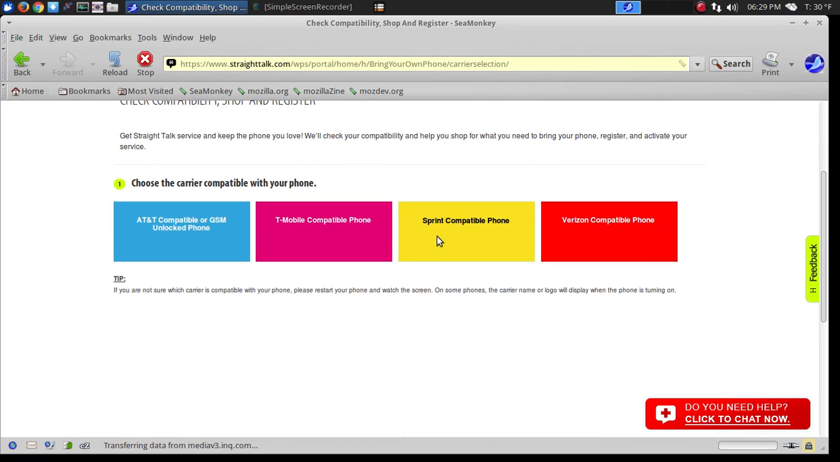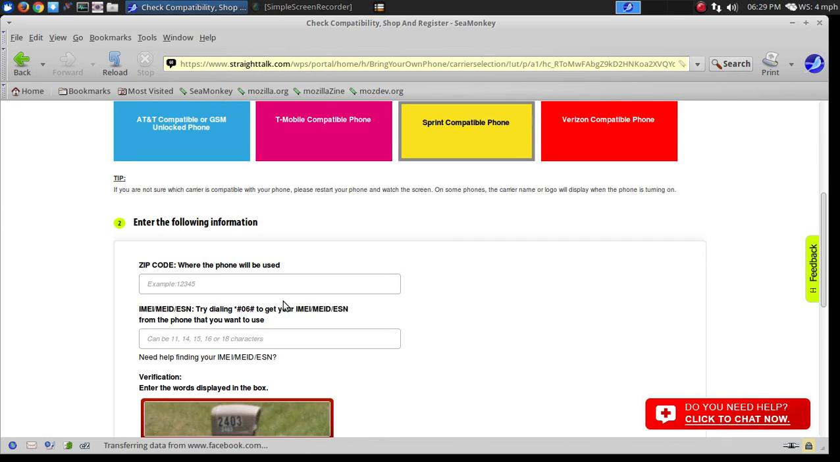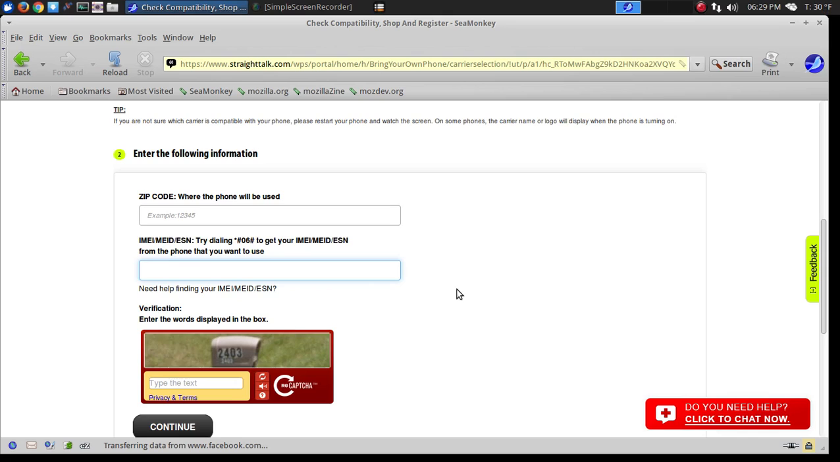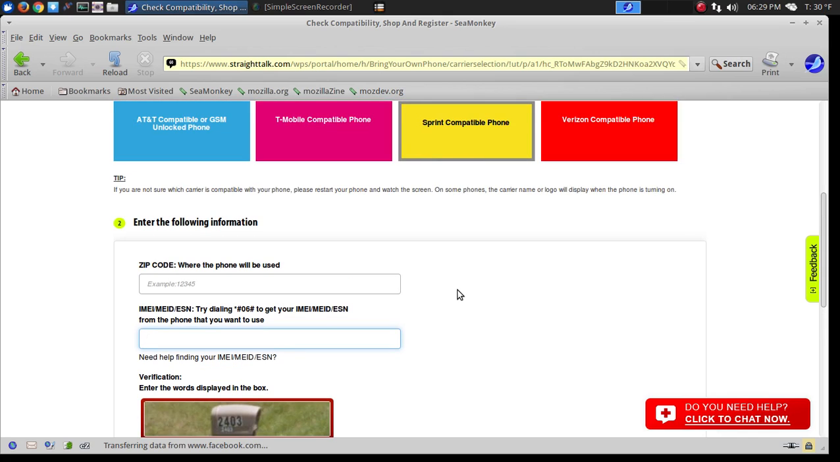So click Sprint compatible phone. And you need to plug in your zip code, the serial number, continue. Anyway, I did this, and it says congratulations or something like that. Your phone is compatible. Please follow these instructions. So I plugged in all the information, and again, I want to port my Sprint number from my HTC One Max to Straight Talk. So you need to follow the instructions exactly.